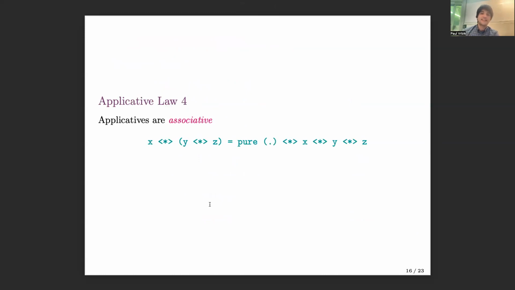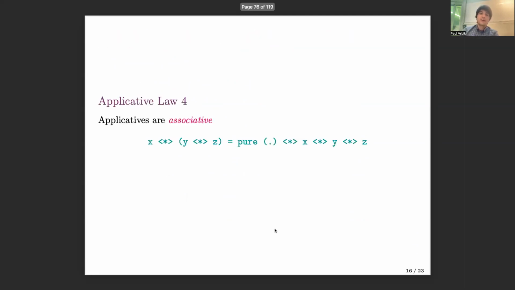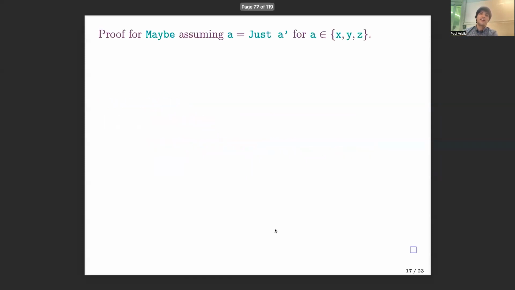There's another law. Basically, this is saying associativity. How much time do we have left? 10 minutes? I don't know if I necessarily want to go through this very slowly. If I wanted to prove this properly, this would throw a ton of cases, because each of those things can be either nothing or not nothing. So I'm just going to assume all of them are not nothing. We'll do the case where everything is a just.